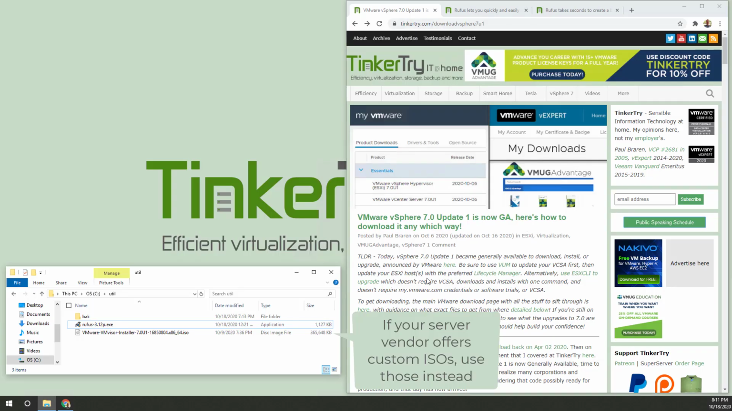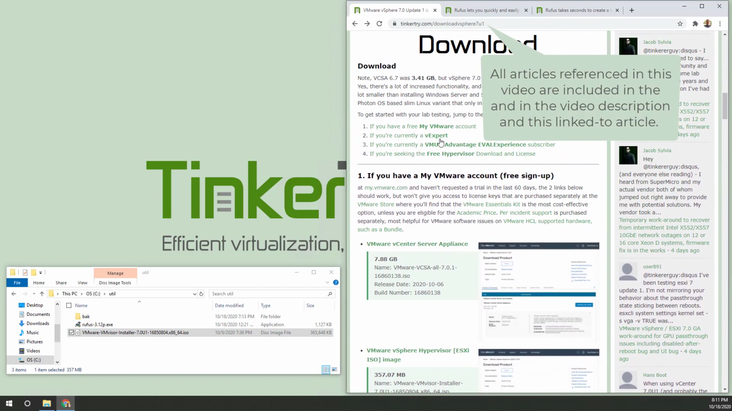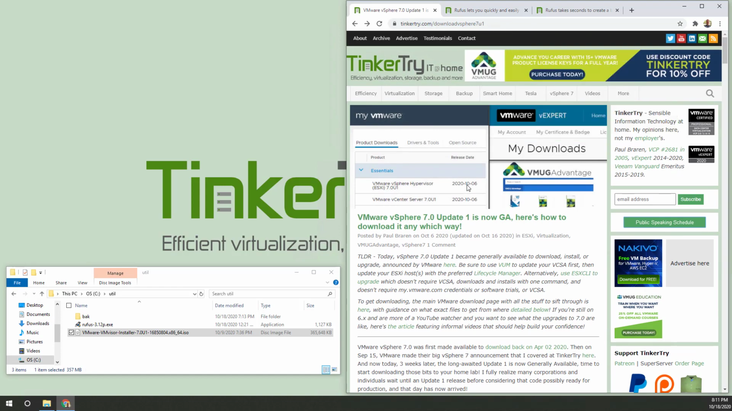So vSphere, how to get it? You've got to get this code, right? So here's the 7.0 Update 1 code. That's the file name, and there are a number of ways to get it: VMware account, vExpert, vMugAdvantage, and the free hypervisor download.